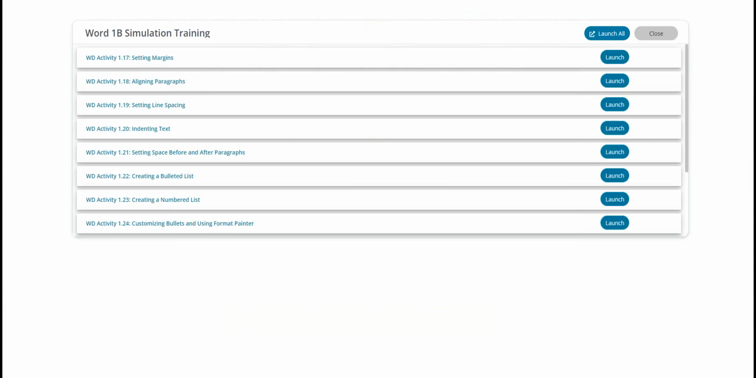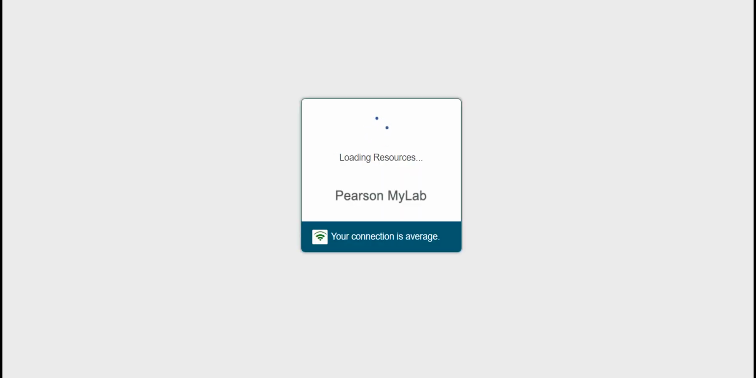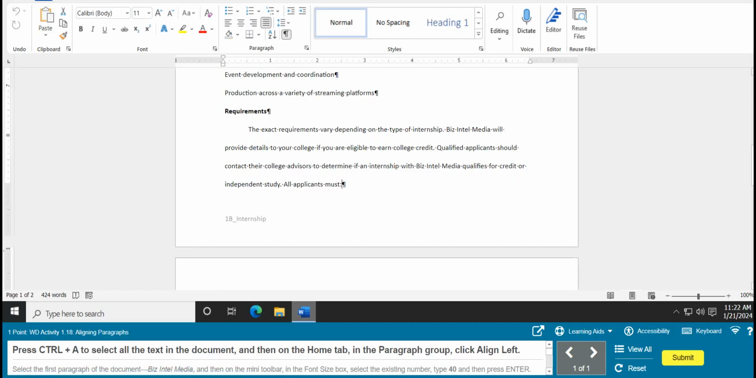Alright, on to the second task, aligning paragraphs. This one can be tricky. Sometimes it doesn't read it right, but if it does, just start it over. You'll get it. So we're aligning paragraphs, selecting some subheadings and whatnot. Press Control A to select all the text in the document. So what this is, select all. So Control A.